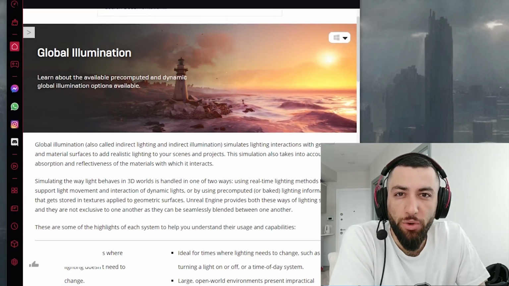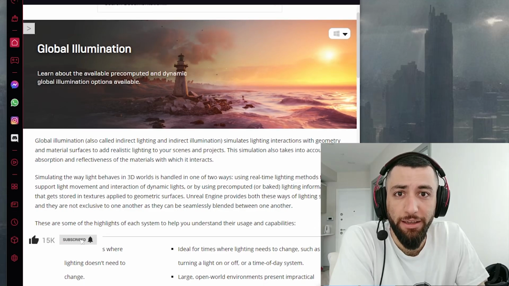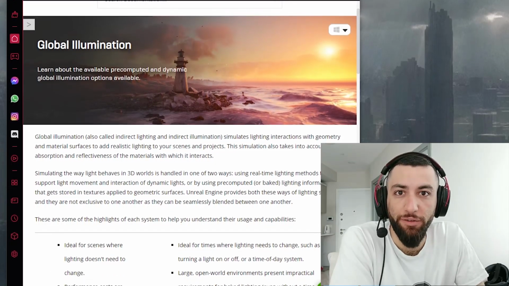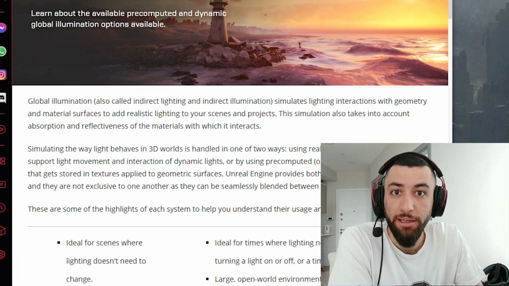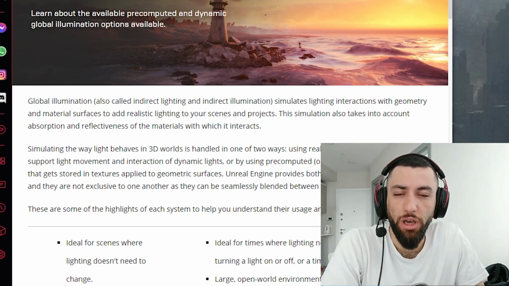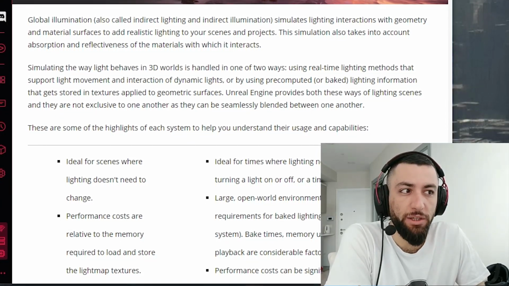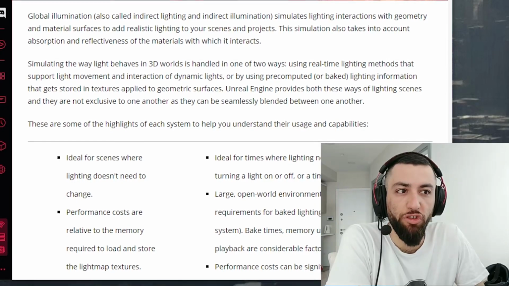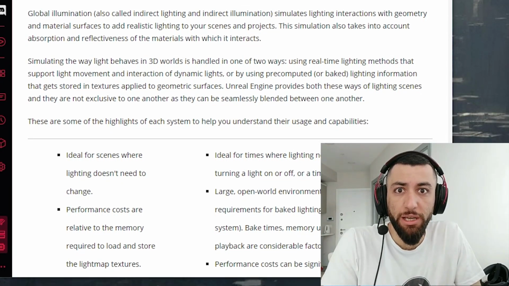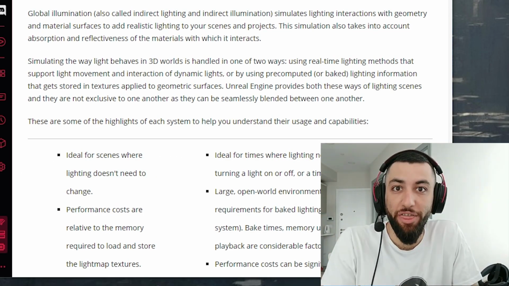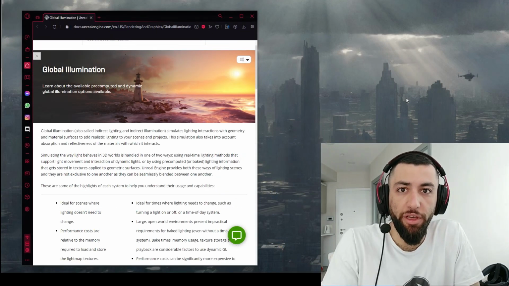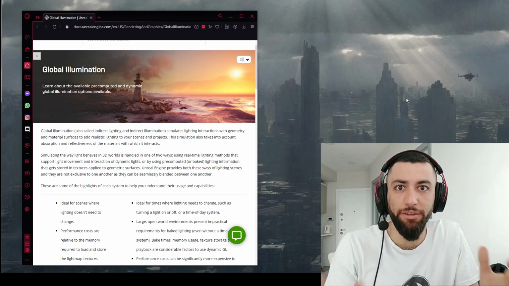Global illumination, also called indirect lighting, simulates lighting interactions with geometry and material surfaces to add realistic lighting to your scenes and projects. The simulation also takes into account the absorption and reflectiveness of the materials with which it interacts. Simulating the way light behaves in 3D worlds is handled in one of two ways: using real-time lighting methods that support light movement and interaction of dynamic lights, or by using pre-computed, baked lighting information that gets stored in textures applied to geometric surfaces. Unreal Engine provides both these ways of lighting scenes, and they're not exclusive to one another, as they can be seamlessly blended with one another.